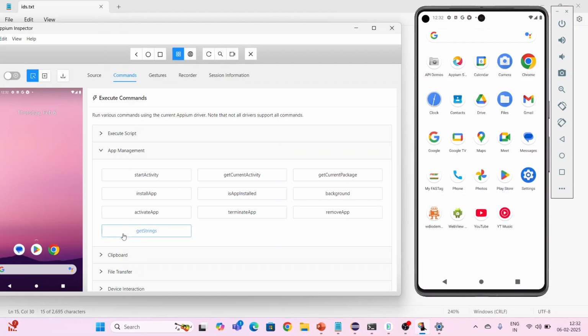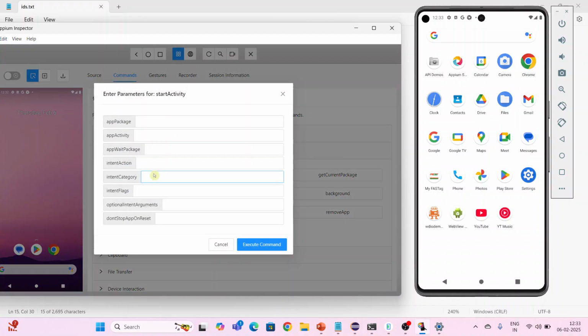Okay, and we have one more command called start activity. So start activity, what happens? Suppose we want to switch the apps in between. For switching the apps, we use the command driver.execute start activity intent. We need to provide the package name and the activity name. So the use of start activity is switching between the apps. By using the start activity, I can switch the apps in between.